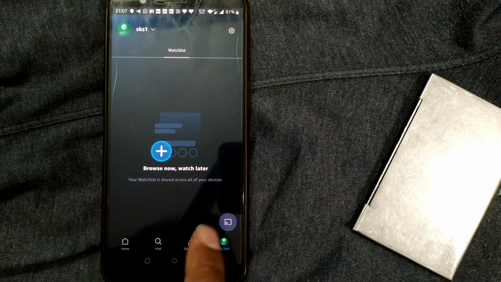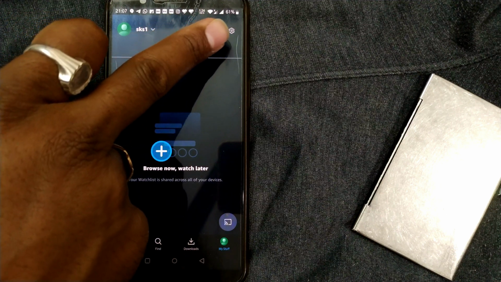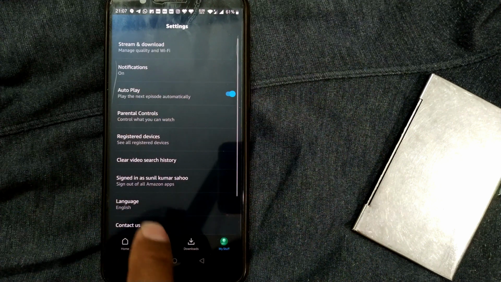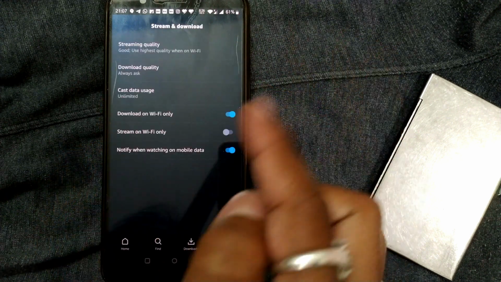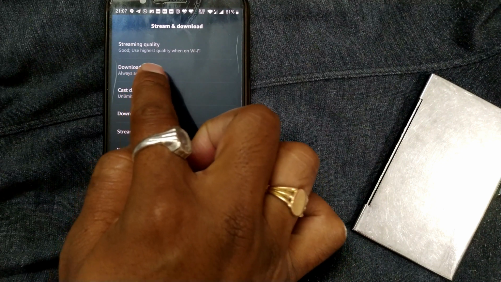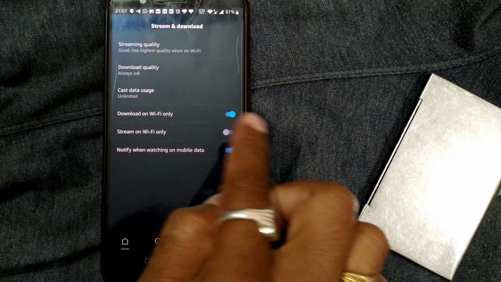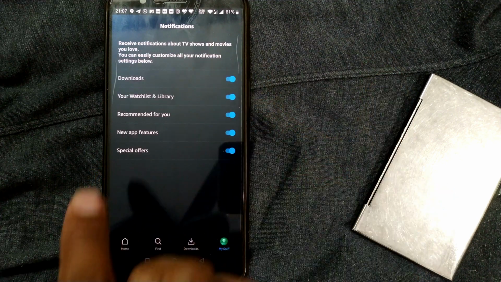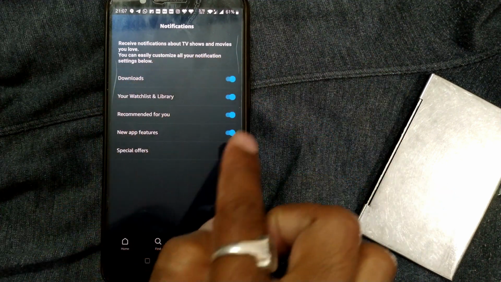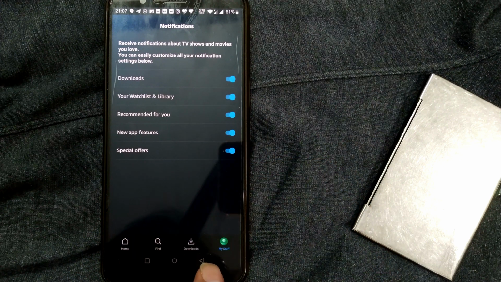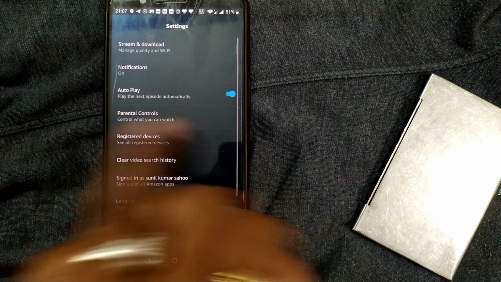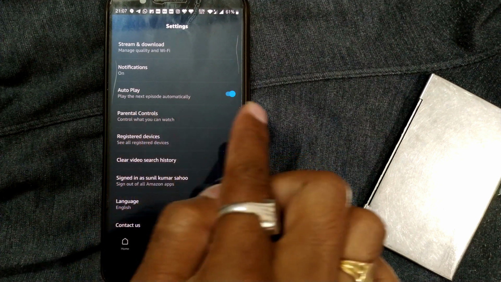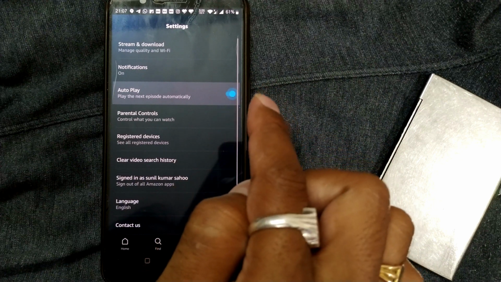So in this profile, you can see there is something called a gear-like symbol. That is the settings of your profile. You can see here, stream and download, manage quality and Wi-Fi. You can change the download quality, download on Wi-Fi only. All these things you can change. The settings change over here. Notifications, receive notification of TV shows, movies, all these things. All notifications you can opt in, or if you don't want, you can switch it off also. Autoplay, play the next episode automatically. You can either switch on or switch off.